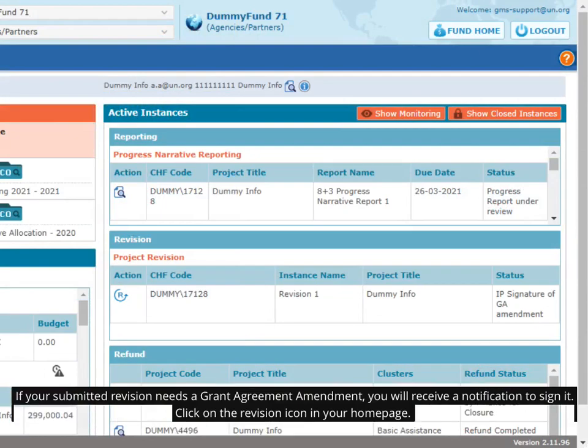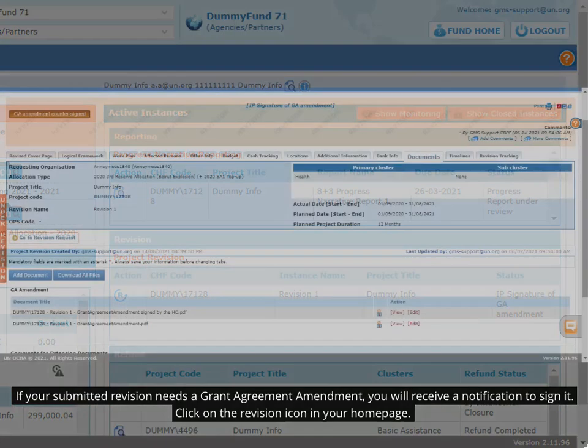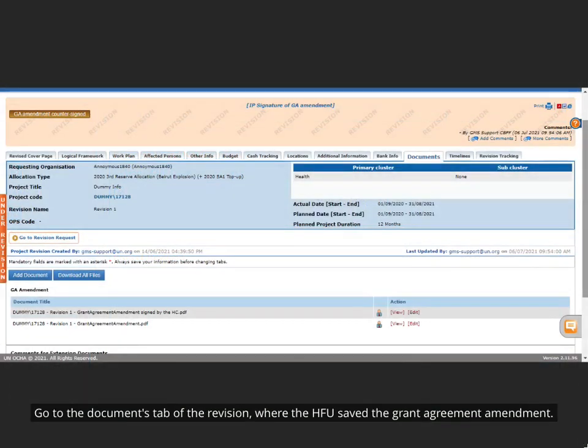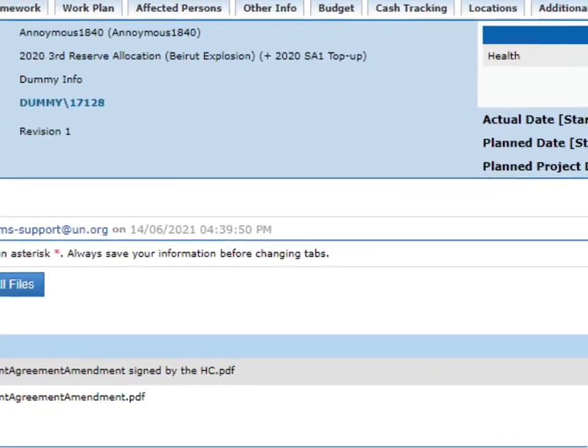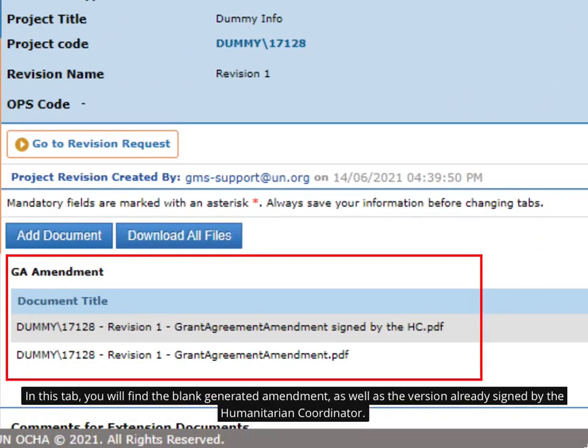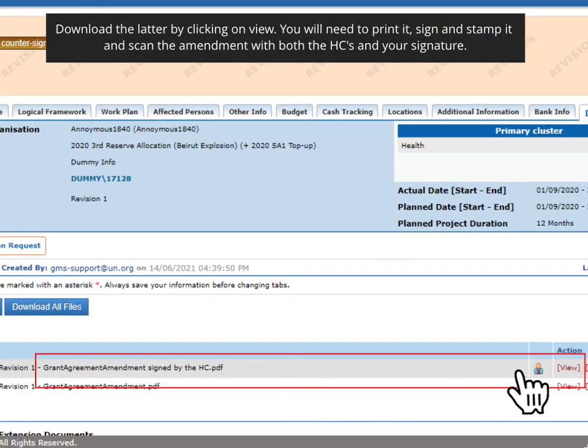If your submitted revision needs a grant agreement amendment, you will receive a notification to sign it. Click on the revision icon in your homepage. Go to the Documents tab of the revision, where the HFU saved the grant agreement amendment. In this tab, you will find the blank generated amendment, as well as the version already signed by the humanitarian coordinator. Download the latter by clicking on View.